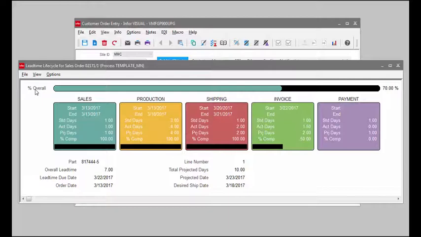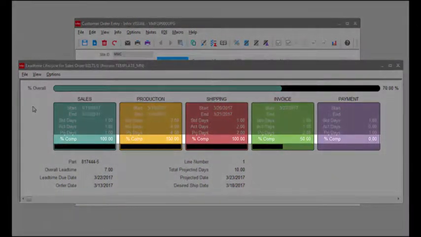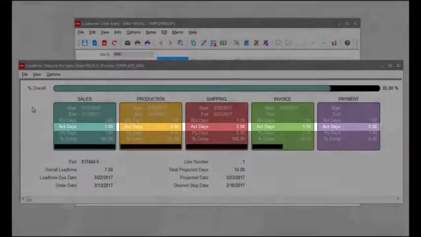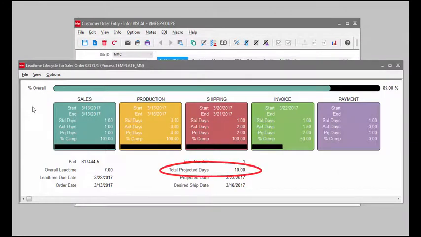The percent overall may be calculated one of two ways, depending on the setting in the View menu. The percent overall by process method is the default method and will calculate the percentage based on the average of the percent complete of each activity. For example, here I have three processes at 100% complete, one at 50 and the other at 0, so the percent overall is 70. Percent overall by days method calculates the percentage based on the total actual days divided by total projected days. Here the total actual days of all processes is 8.5, so this divided by the total projected days of 10 produces the overall percent of 85.